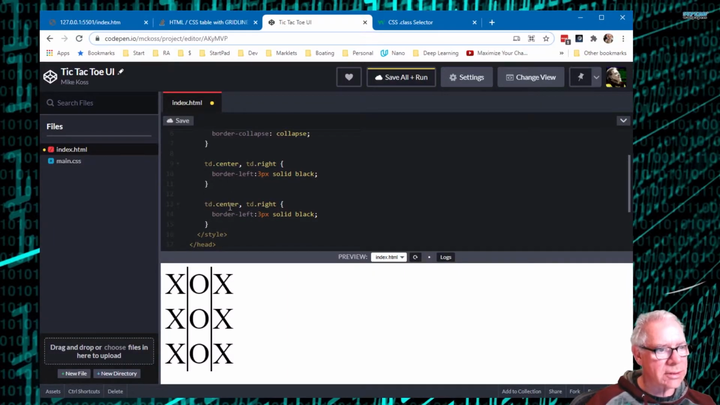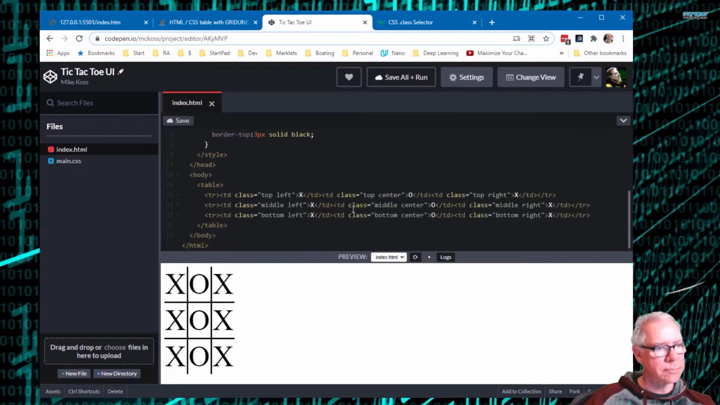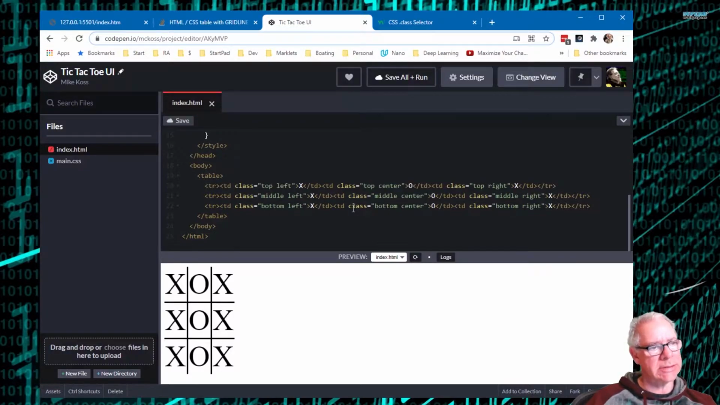And here we can get the middle row and the bottom row. Or actually, I could do it the other way, but let's just do it that way. The middle row and the bottom row to have border top. There we go. So now we have our grid. Now the table cells there. Let's see what happens if I remove an X from that. Yeah, that's fine.